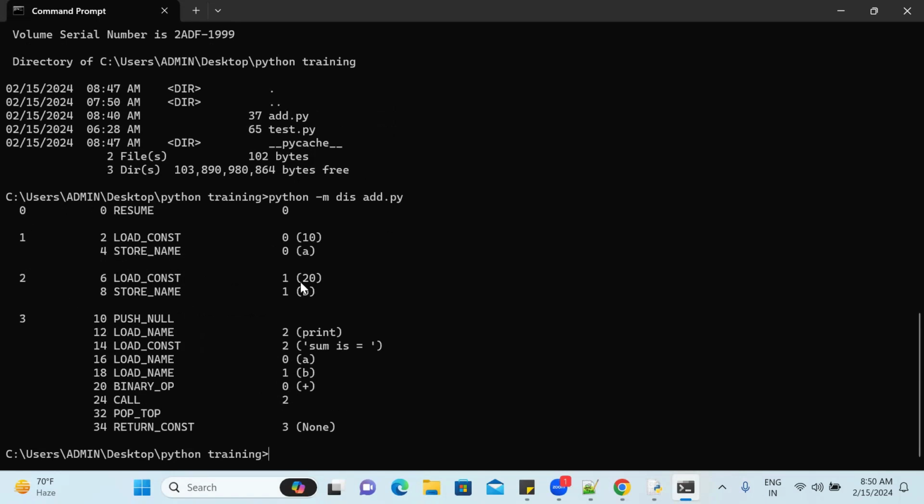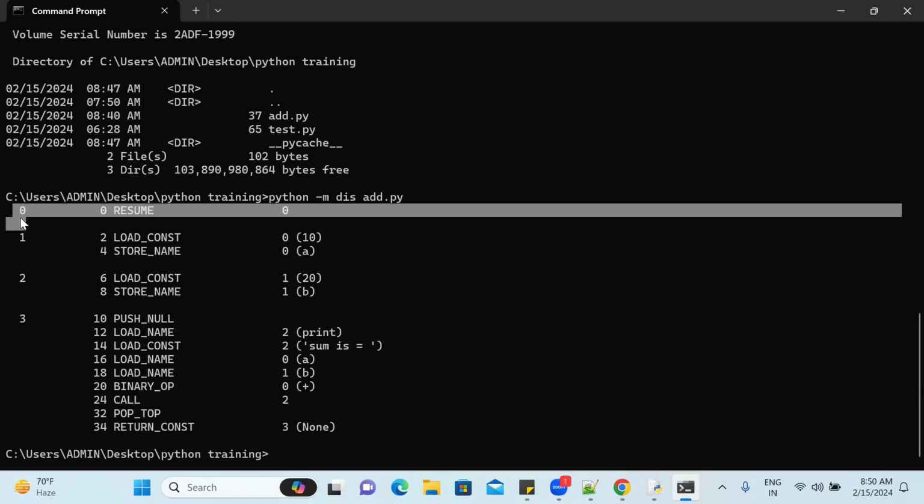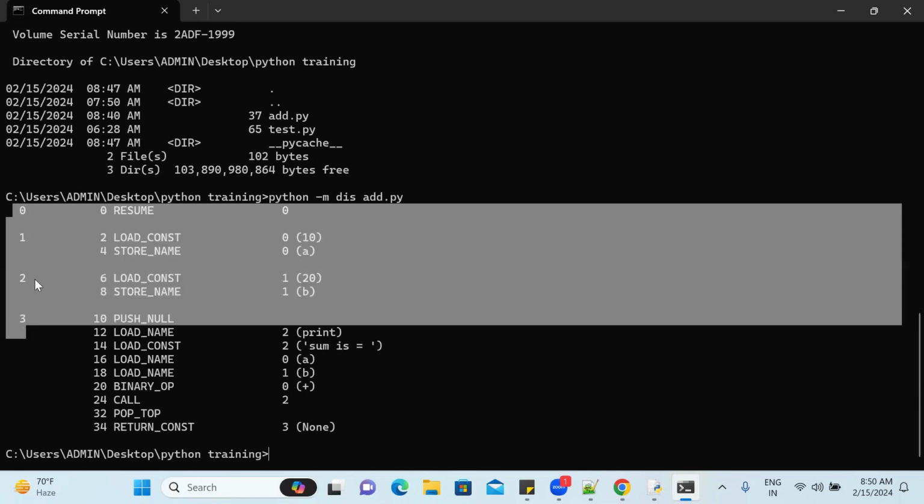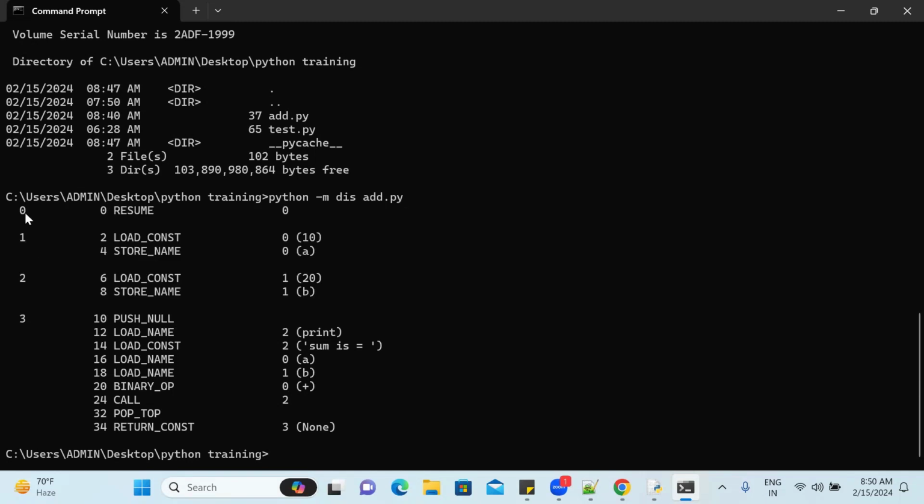If you see, these are the bytecode instructions which we can see by using this. These are the lines of statements which we have written in the source code. How many lines have we written in the source code? Four lines. So these numbers represent the source code line numbers. Here are the offsets of the bytecode instructions, and this is the name of the bytecode instructions.